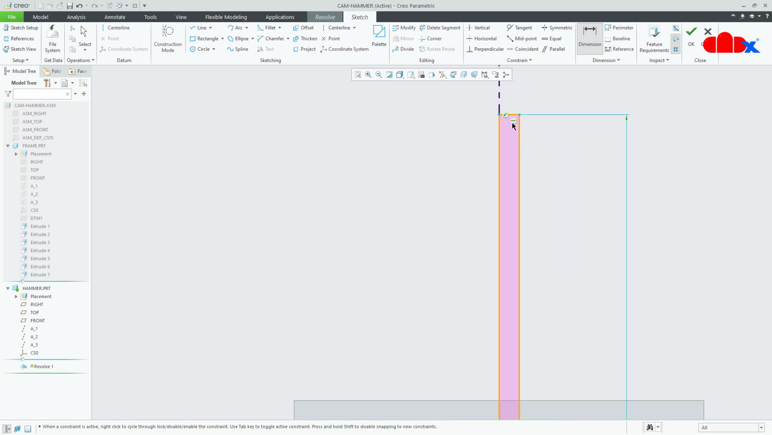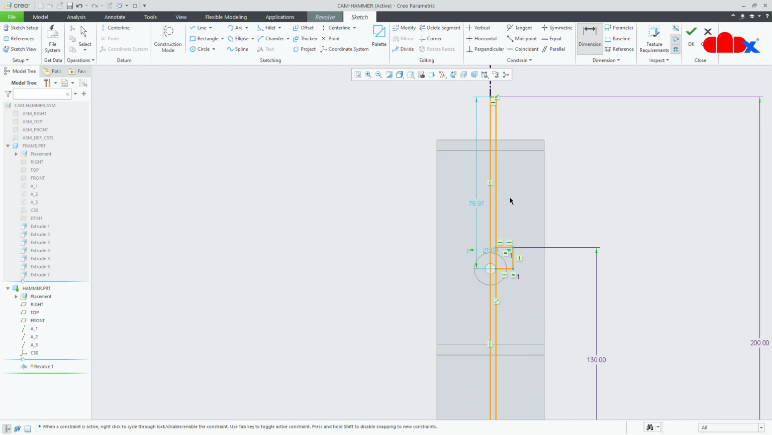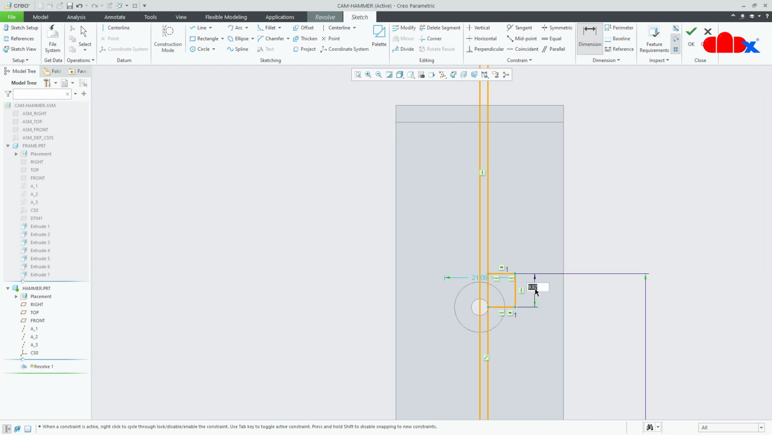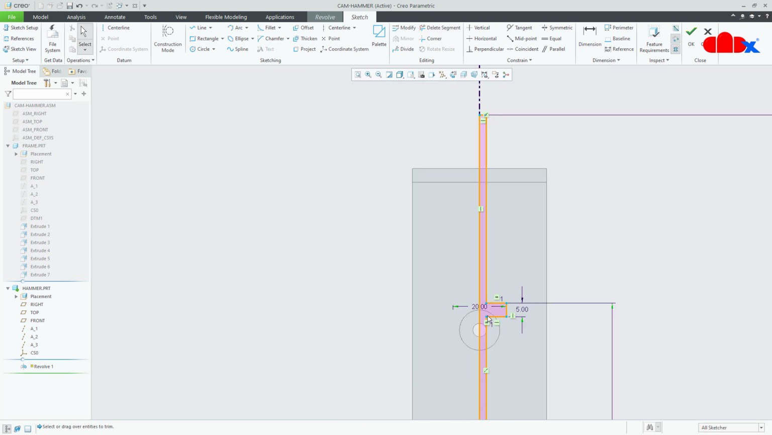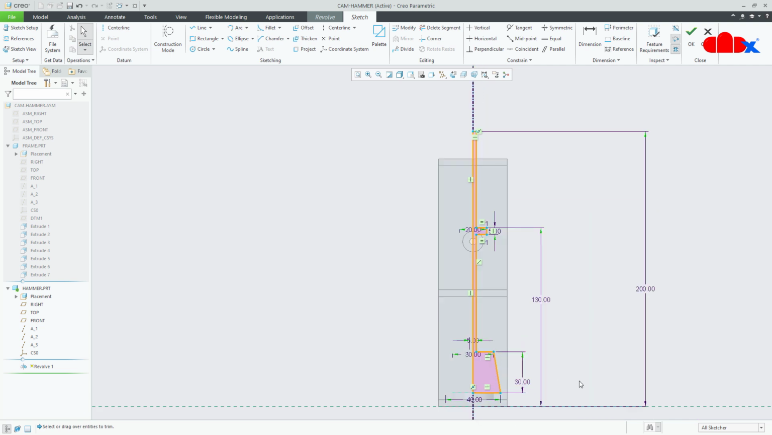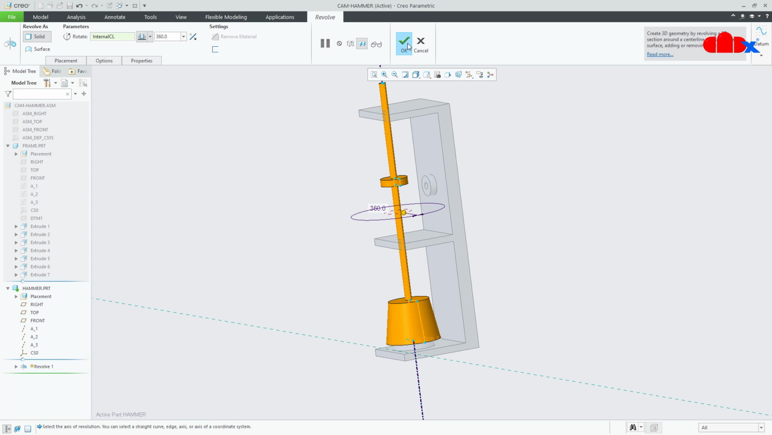Now the total height from here till here, this you take it as 200. Then this feature, this take it as 5. And this value take it as 20. Just clean this. And the sketch is done. Now just say OK. Say OK.